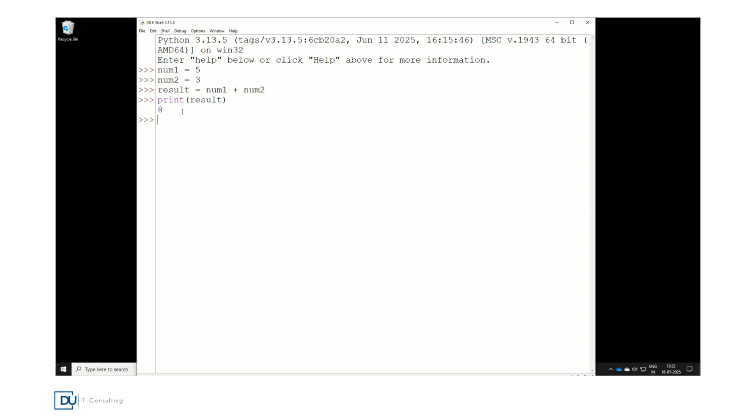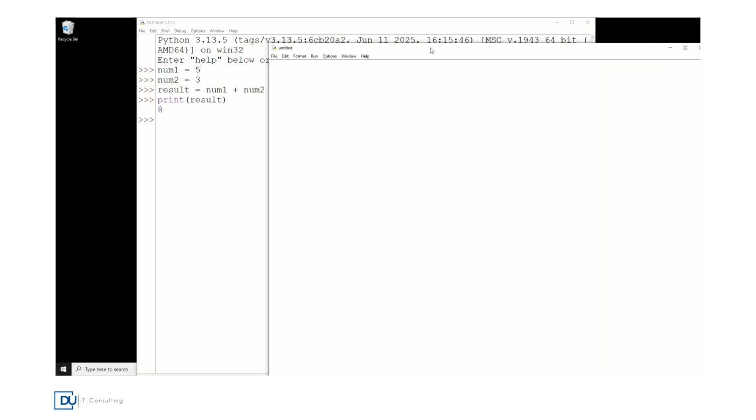Now this is interactive mode, but if you want to do it the other way, where you want to run code by saving a file, you can type the same code here. num1 is equal to 5, num2 is equal to 3, result is equal to num1 plus num2, and then you can print result.